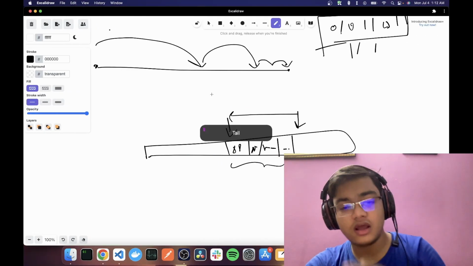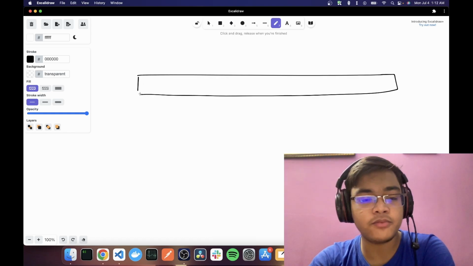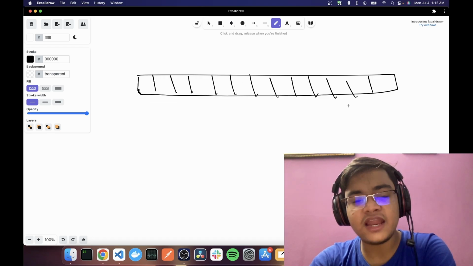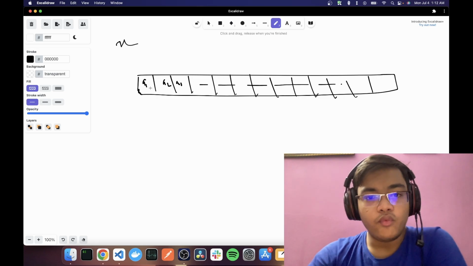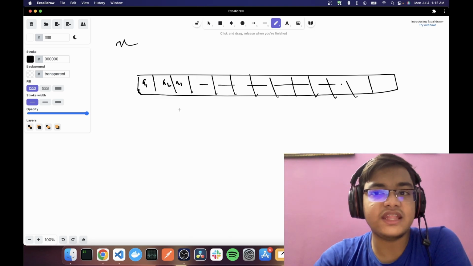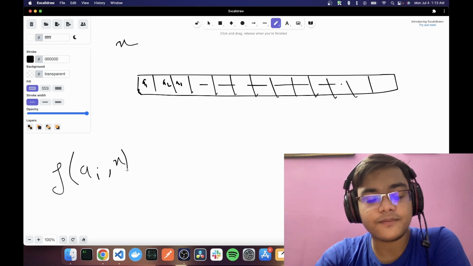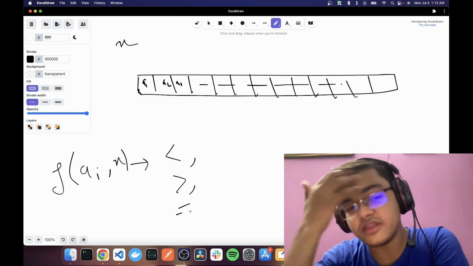Now let's have a look at what we are doing in a little bit more mathematical way. So these are the elements, A1, A2, A3, and so on, and the target is X. Whenever we check some index, we are comparing. Let's say that comparison function is F. So we are comparing some Ai with X, and that gives us either less than, greater than, or equal to.